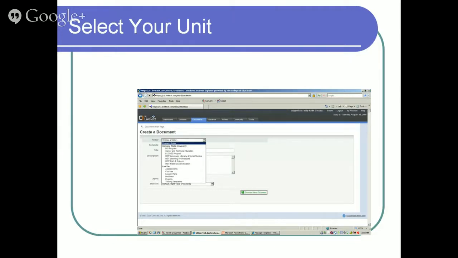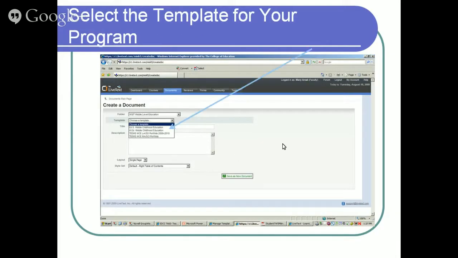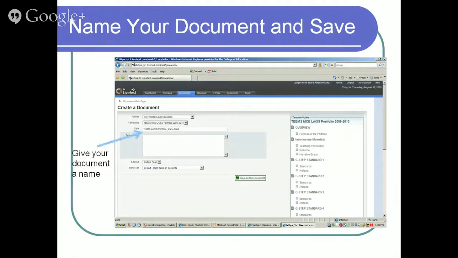I typically like to use projects. You select the unit from the drop-down menu, the one that your instructor asks you to, and you just give it a name and save as a new document.